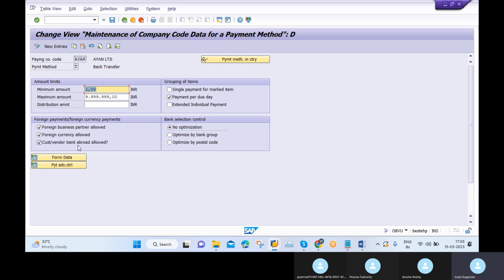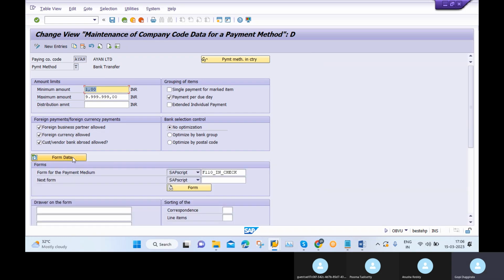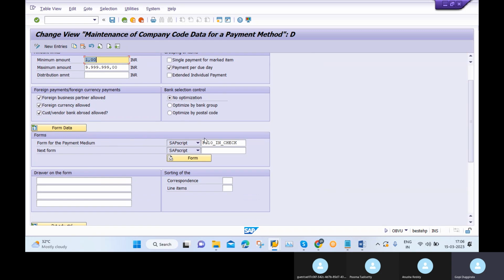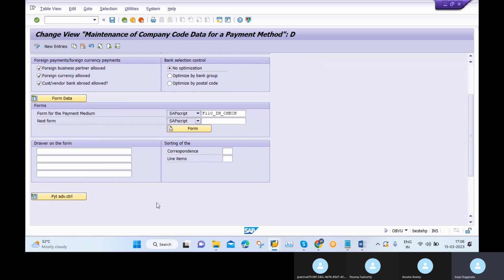Regarding this one, we have one separate scenario. I will try to explain at that time how we will run the APP within foreign payments, within foreign currency. We have one more different scenario. And if you go to form data, you need to maintain this. Especially these things, I will make a separate video, especially the check printing and all, which we can also see in APP. Those are all things I will cover in one more video.